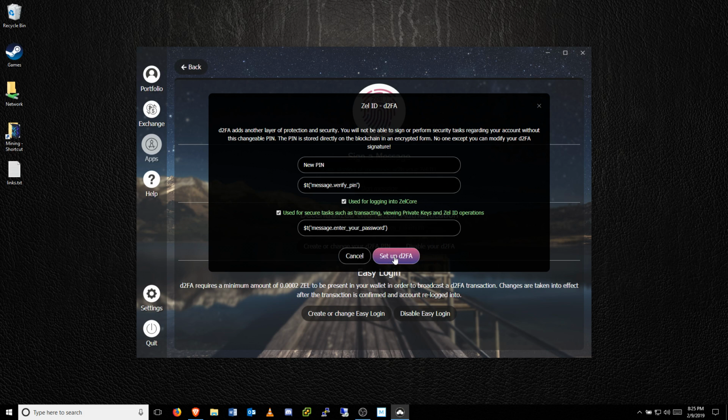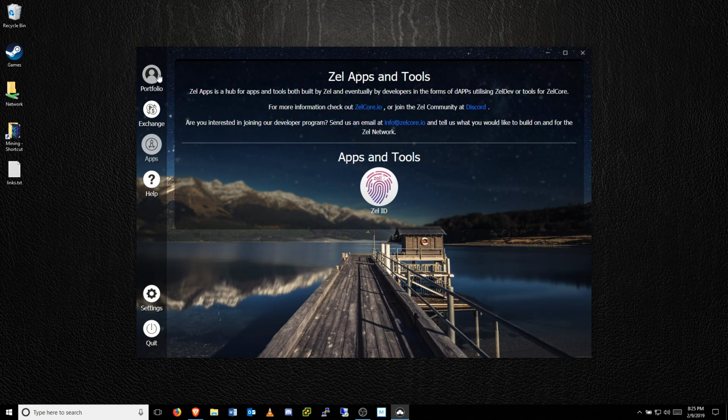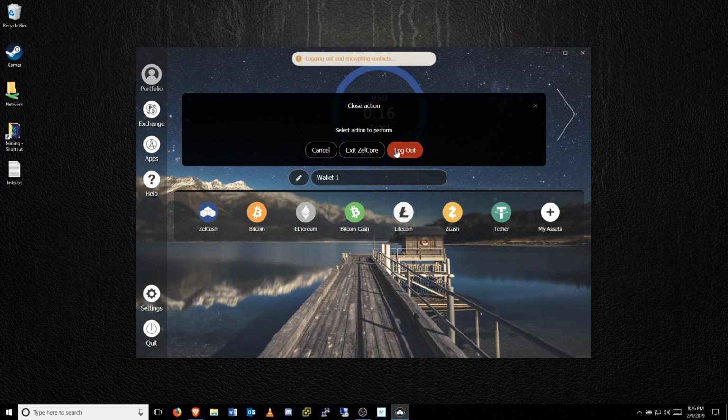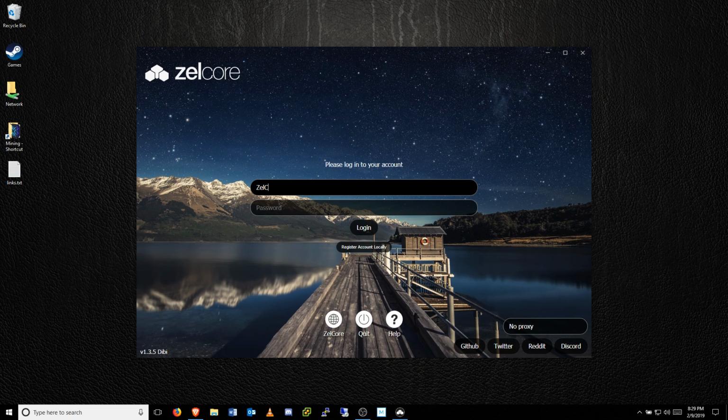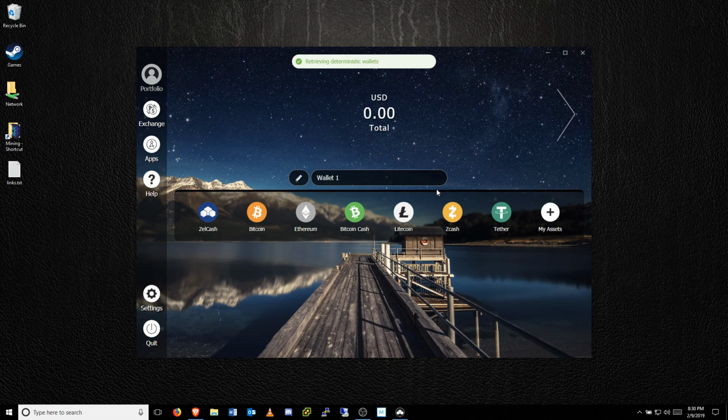Your D2FA PIN will be cryptographically encoded and placed on the Zelcash blockchain forever. Now, your Zelcore wallet can only be accessed with the correct combination of username, password, and D2FA PIN. Furthermore, this security feature protects all assets, making Zelcore one wallet to secure them all.